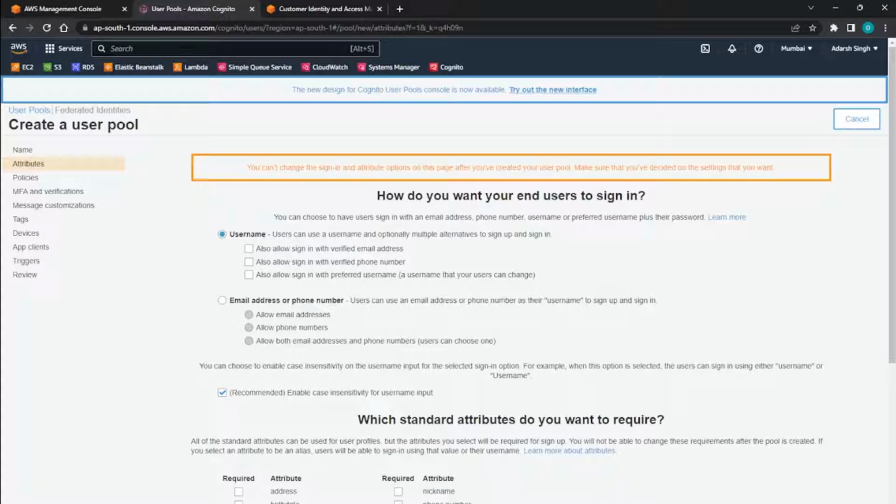Here we can see that we have been given the options for how you want your end users to sign in. We need to select how you want to authenticate the users, using either the email or the phone number or both. For now I will go with an email address.